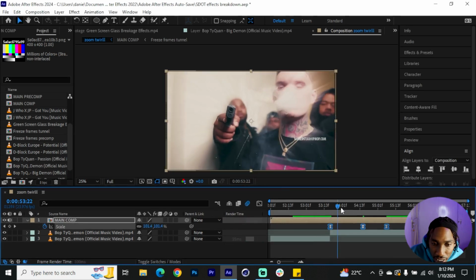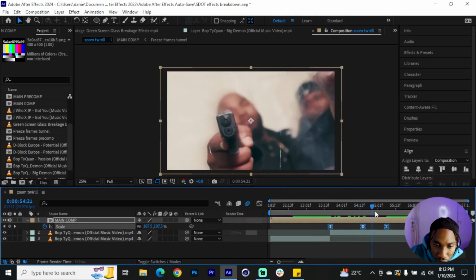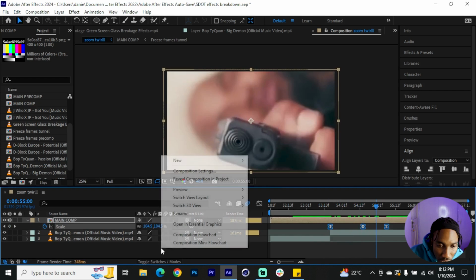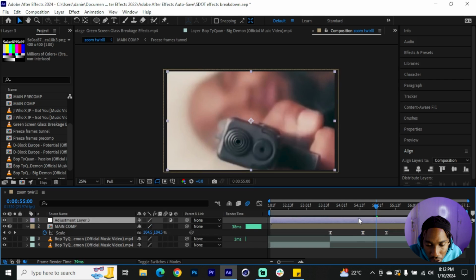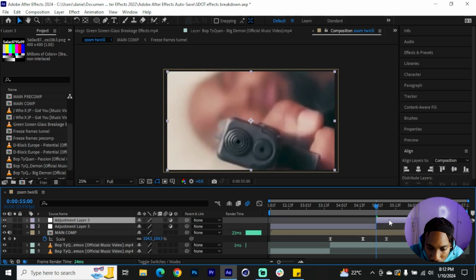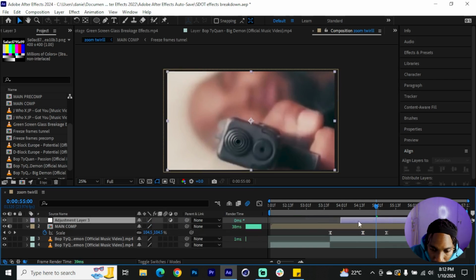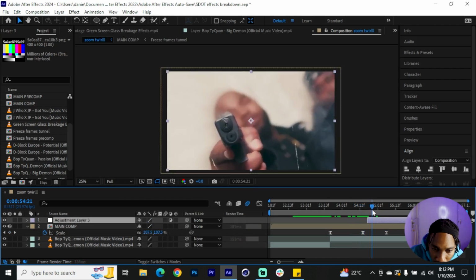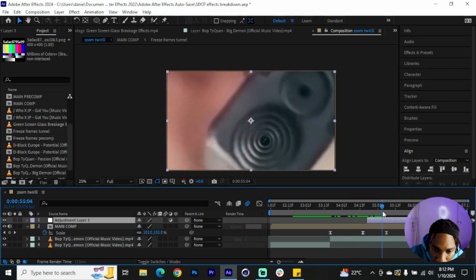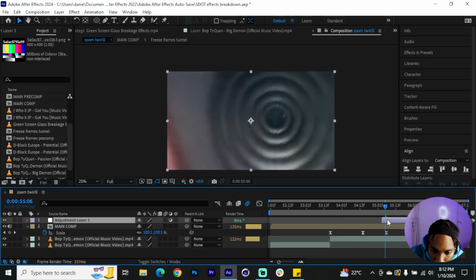We can add an adjustment layer right at this moment of impact. Add a new adjustment layer, and then I will also trim it so that it doesn't stay for long. Right at the point of impact where the transition finishes, that's when I want the adjustment layer to start appearing, and then you can trim it.